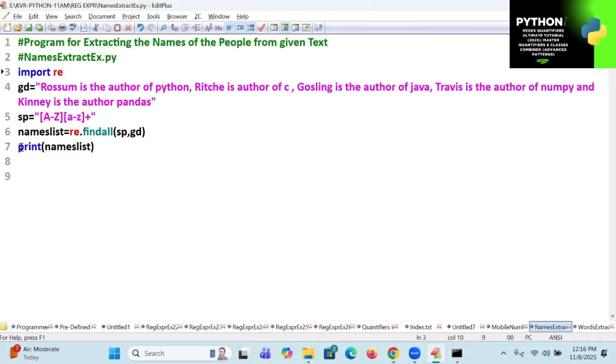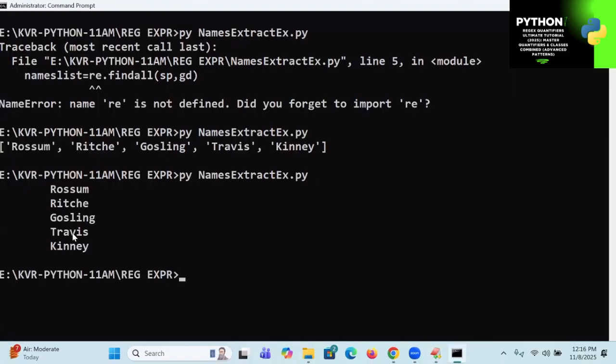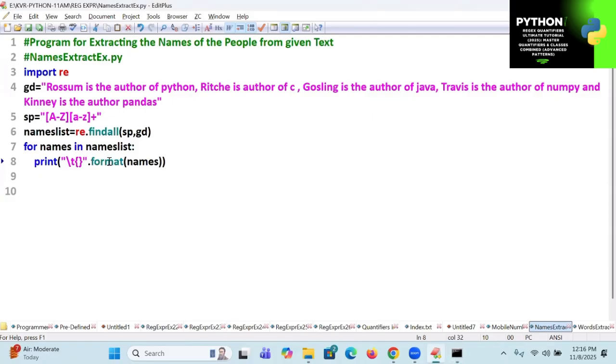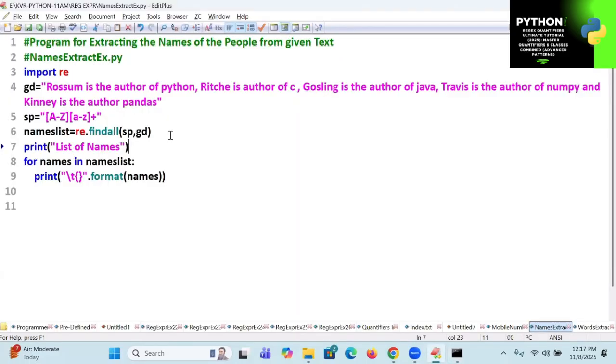How do you print them? I want to print them. For names in names list, print backslash t dot format of names. Names I will print. So am I getting the names or not? Names I got it. So these are called a list of names. Print list of names, and the list of names got it. Is it okay?